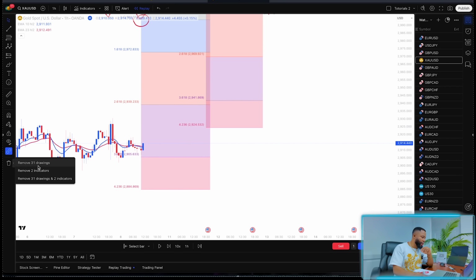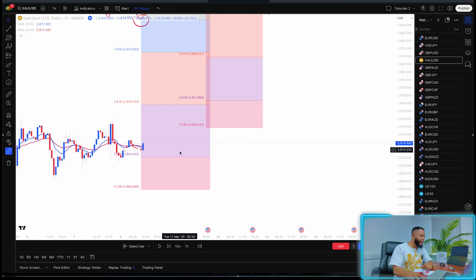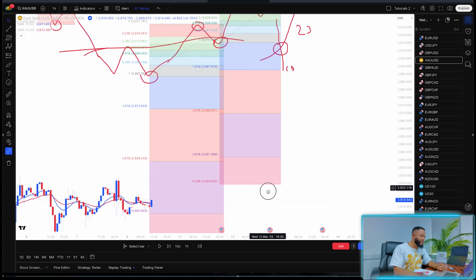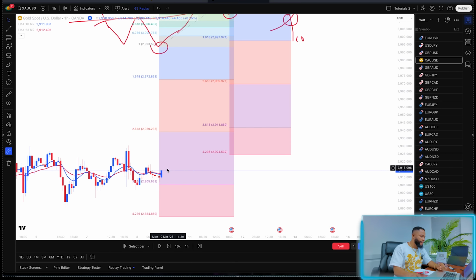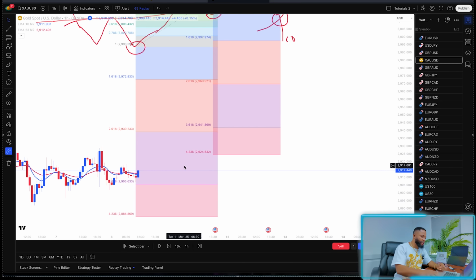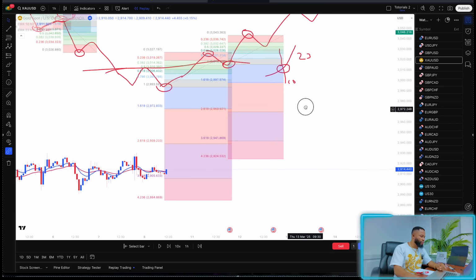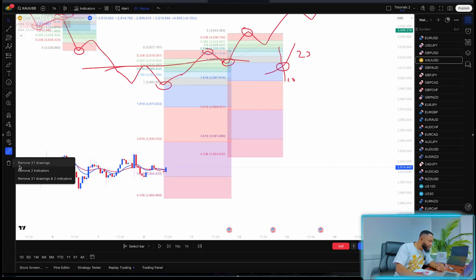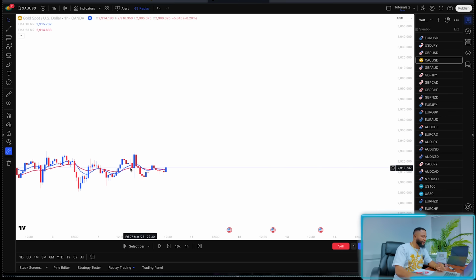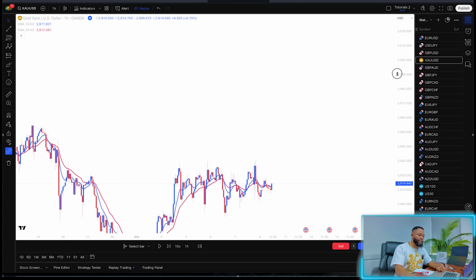Let's just delete the drawings. 31 drawings, 2 indicators, going to remove everything. Let's just leave it the way it is, because if I go under indicator, it's just going to remove everything. So let's try to remove them one by one and see. Remove 31. Okay, I'm just going to remove just the drawings.